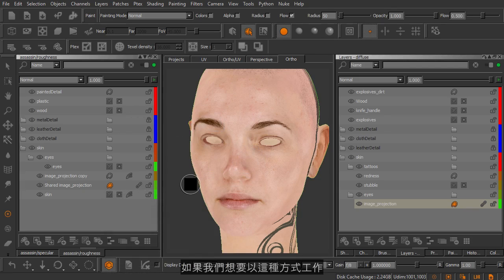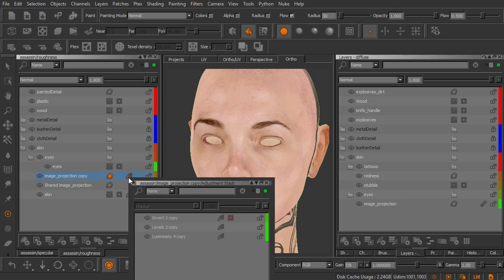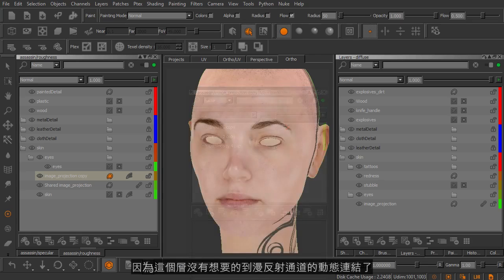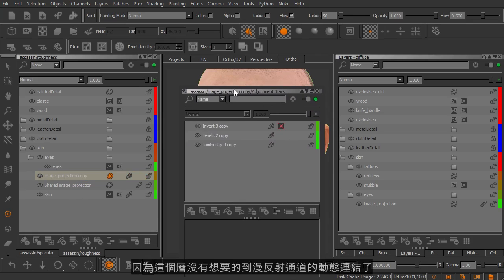Now, if I wanted to work in this fashion and basically transfer my previous workflow into this layer sharing workflow, there's a couple more steps that I would need to handle, because you can see here this image projection layer right here actually has an adjustment stack on it. So let me just show you how we could handle this. I know that I no longer need this layer because this layer does not have a dynamic link to my diffuse channel like I want it to.